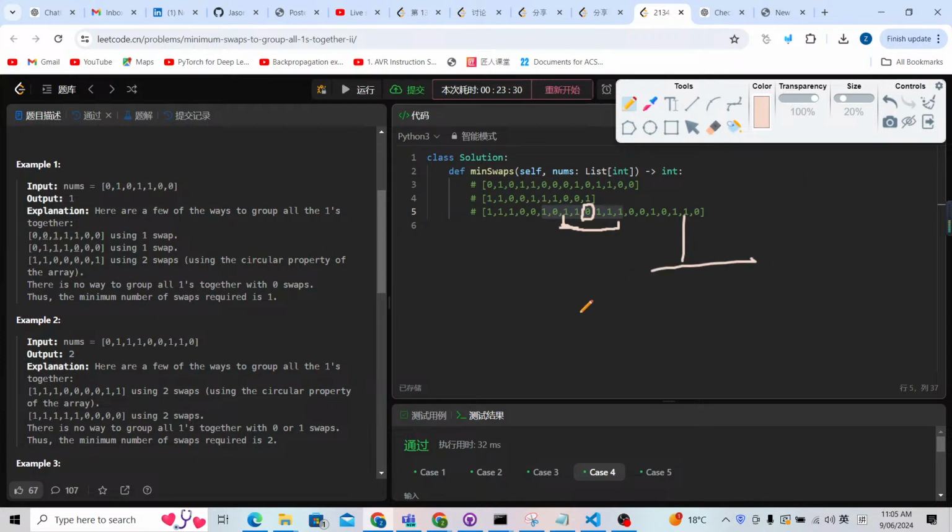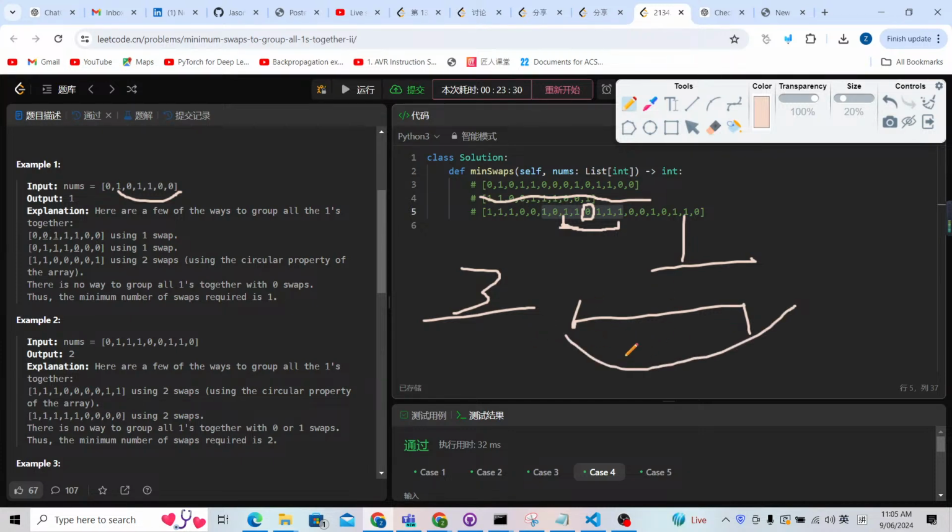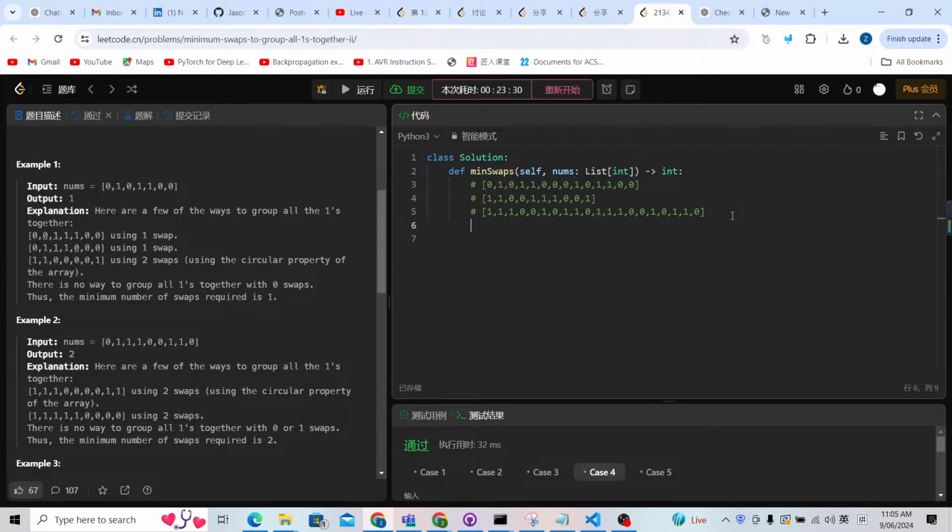So the idea is that we're going to connect the 2 nums together, and for 1 nums, we're going to count how many ones. And this count of ones is the size of our window. For this fixed window, we're going to check how many zeros, and we're going to return the minimum zeros inside the fixed sliding window. Now let's try to solve the problem.